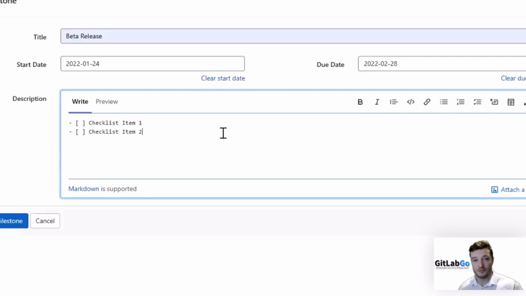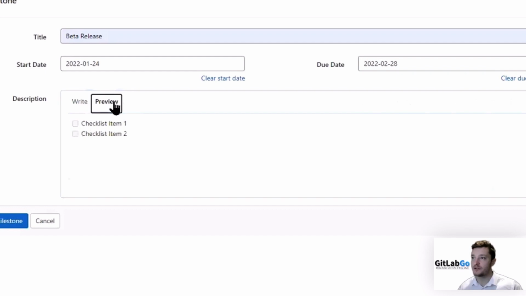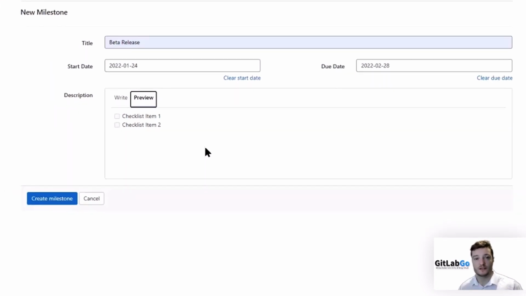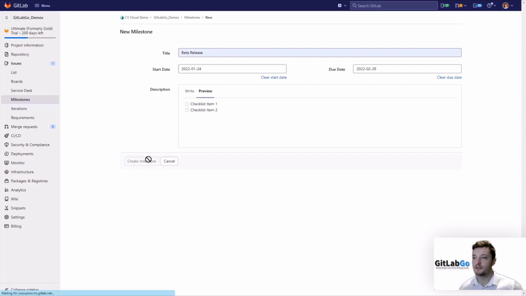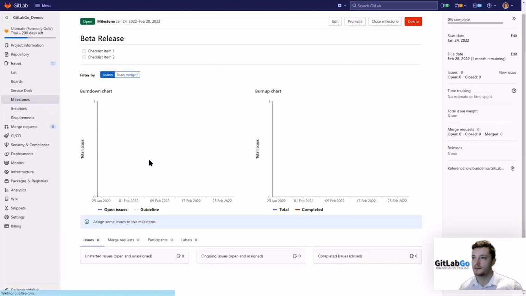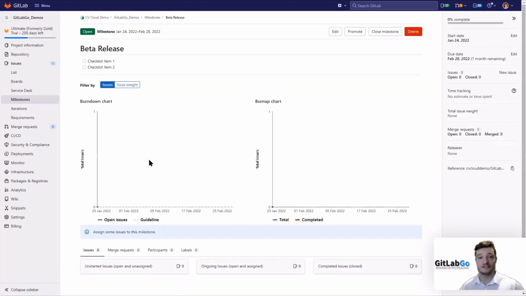When that's done, we can preview what this looks like by hitting the preview button, and we can see that GitLab has provided us a couple of checkboxes which will be tickable after we have created the milestone. Now we've set this up, we simply hit create milestone, and we can see that this milestone is now ready to go.